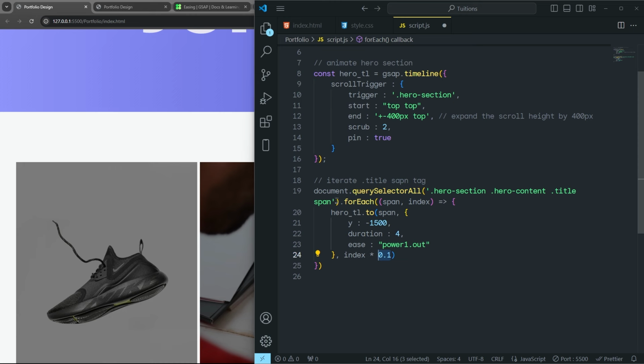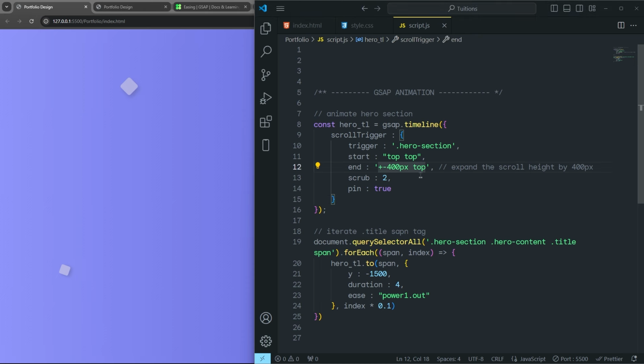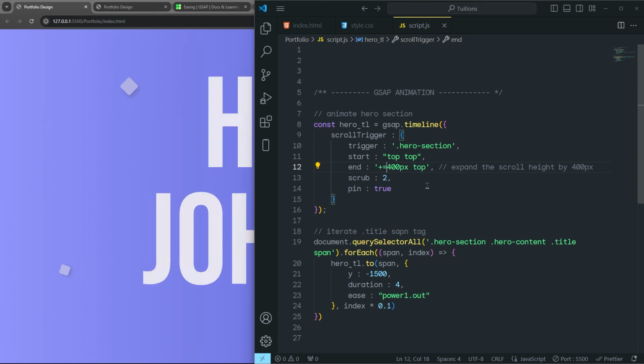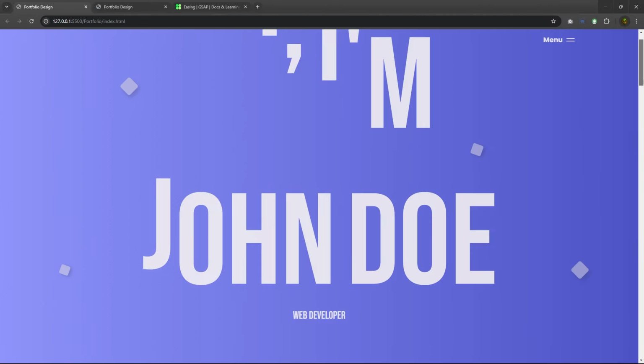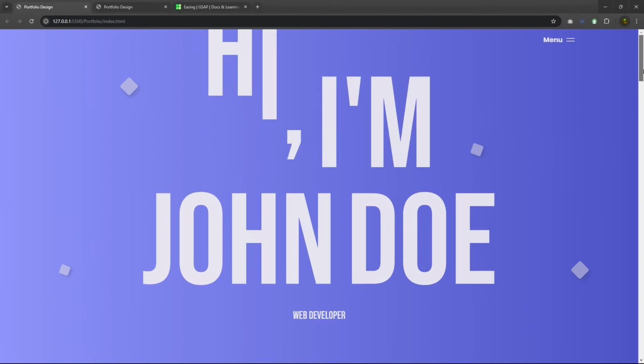So once the first span tag animation finishes, I want to start the second one after 0.1 milliseconds. When I reload the browser, oops, I think I misspelled something. Yeah, right here. It's not minus, it's plus equal to 400 pixels. Now, when I scroll down, you can see we have this animation on this text.